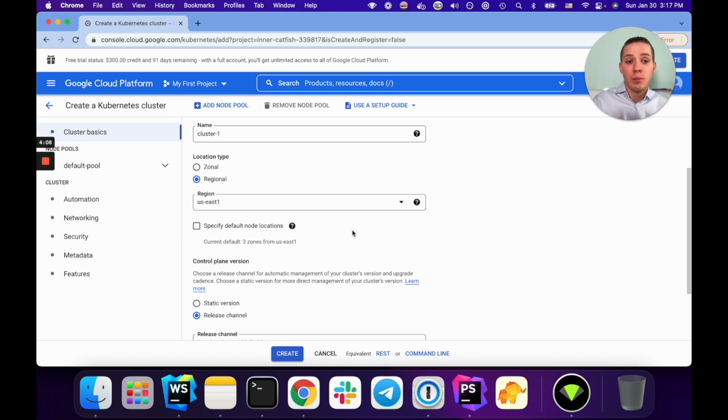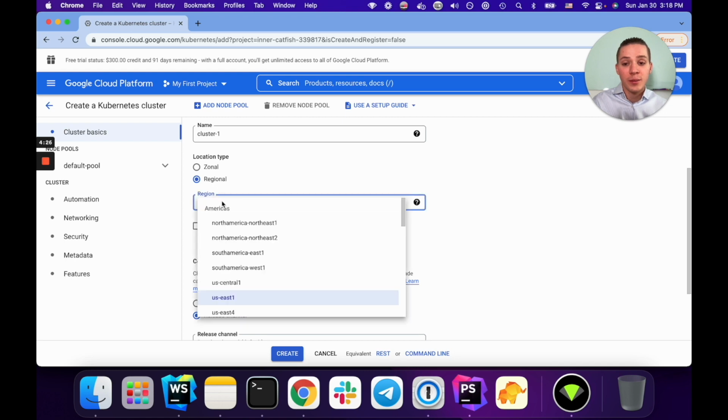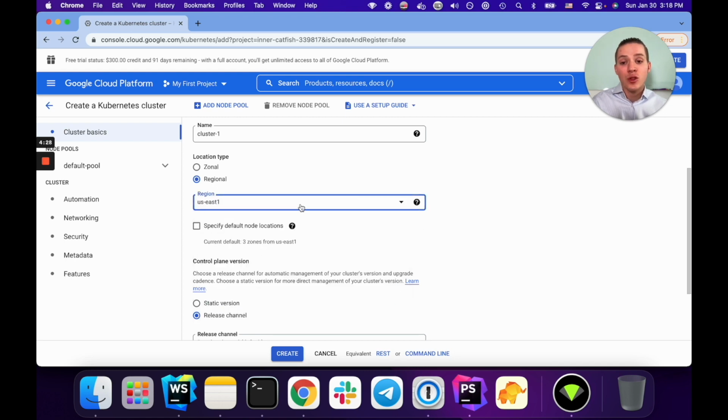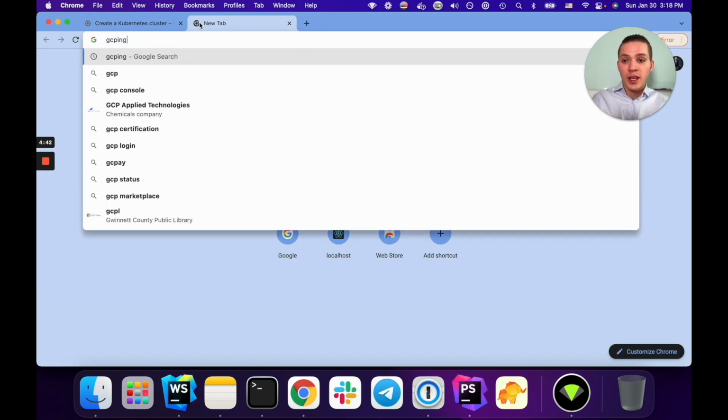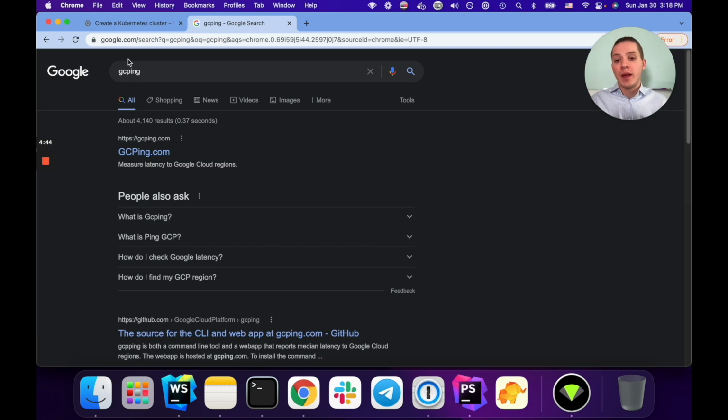That's very beneficial. My advice, whenever you're choosing a region, is to take a look at which region you need, because it all depends on where your users are. In my case, I'm located in New York, so I know that this is going to be US East 1, but let's say you don't know which zone to choose. There's a great tool for that. Let's go onto Google and search for GCPing. Here you go, measure latency to Google Cloud regions.